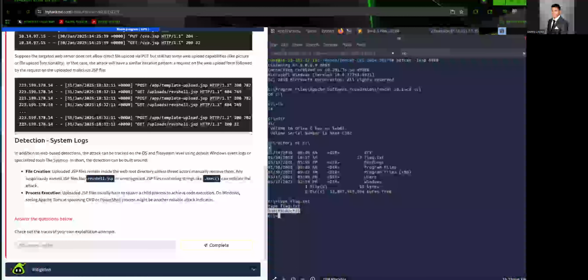Process execution. Uploaded JSP files usually have to spawn a child process to achieve code execution. On Windows, seeing Apache Tomcat spawn cmd or PowerShell processes might be another reliable attack indicator.